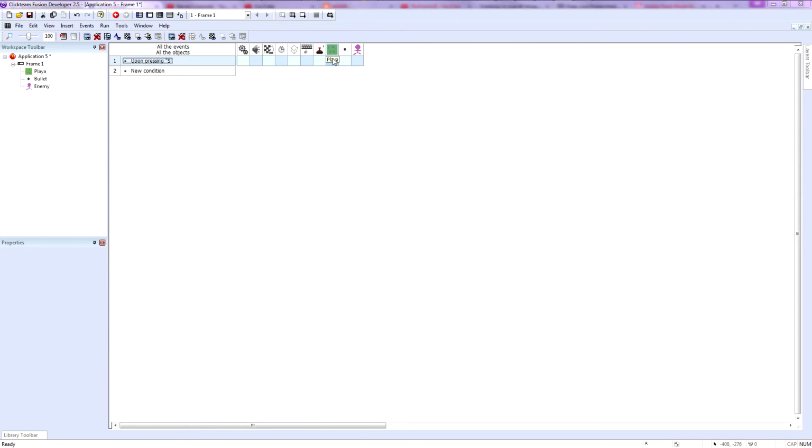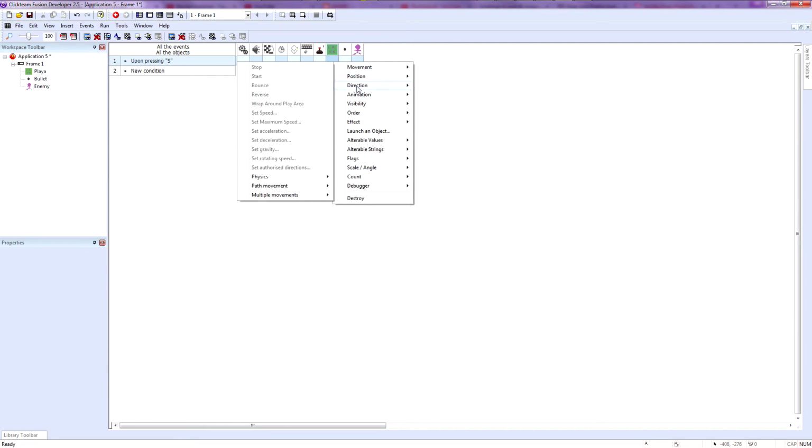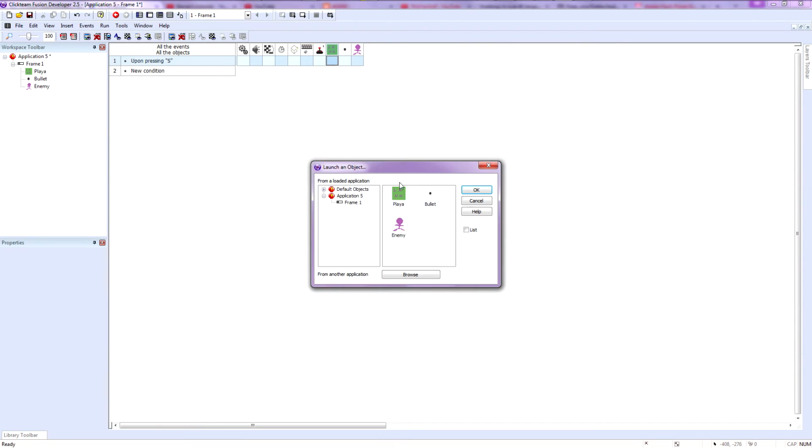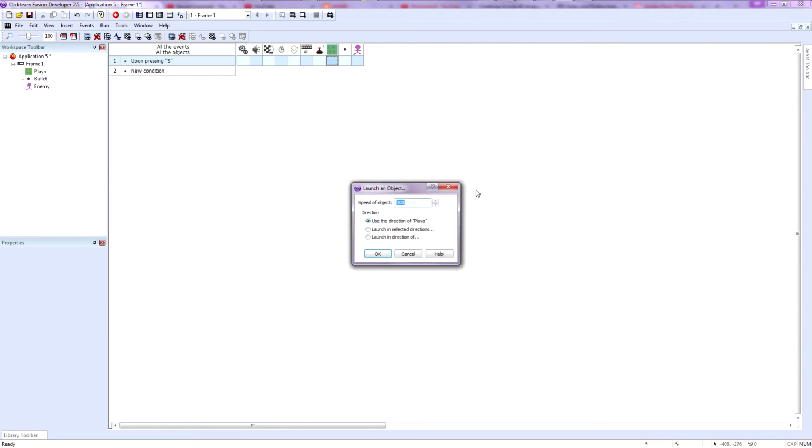Go to your player and you are going to right click on it, launch an object, and then check the bullet. It's gonna say speed of the object. We're gonna make this 50 just so it is much slower and is much visible on a screen recorder, and say use direction of player. So click on OK.